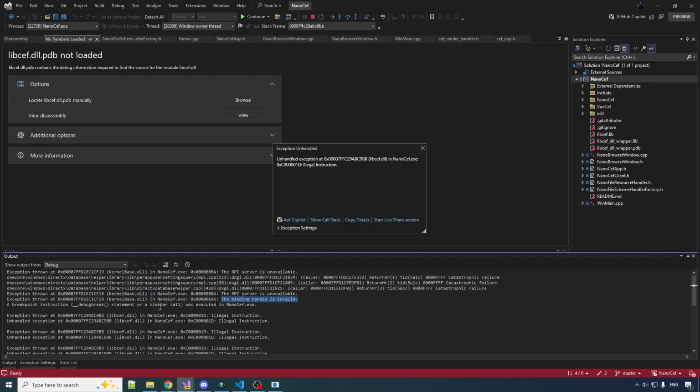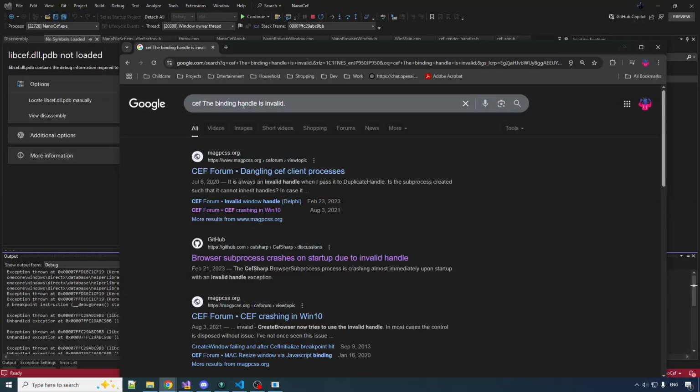What do we got? Illegal instruction. Okay, well, binding handle is invalid. CEF crashing in Windows 10. Well, I'm on Windows 10. I'm not seeing anything that precisely matches this.